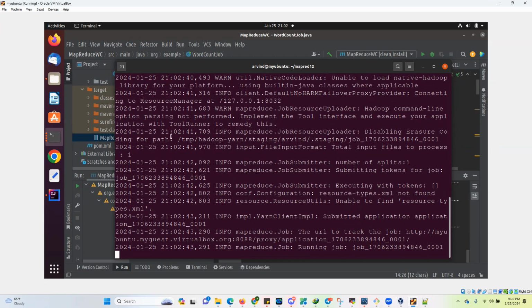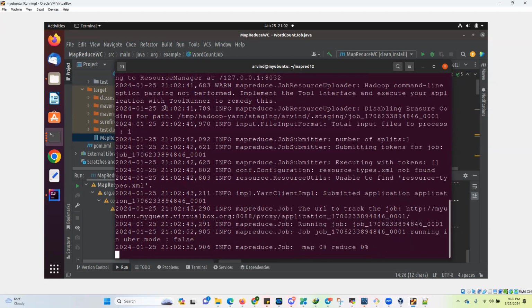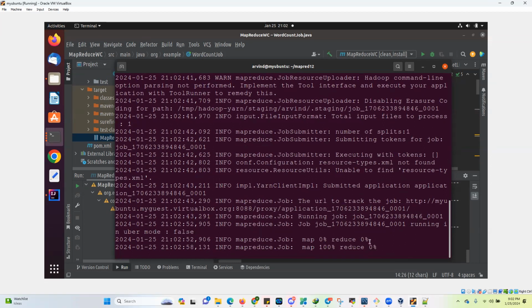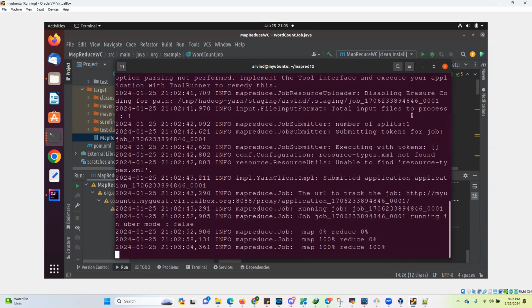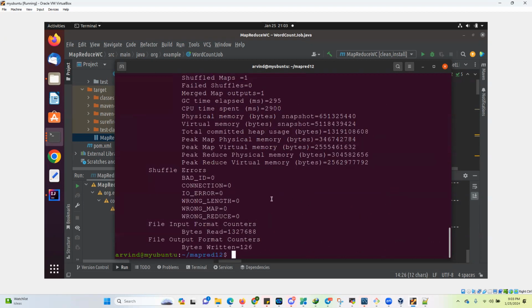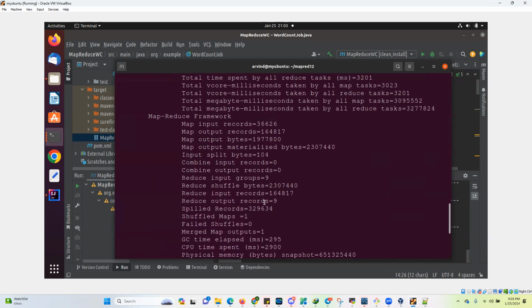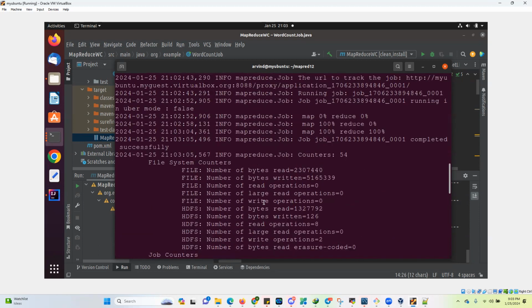You saw that when I was running with IntelliJ, I was not able to see this log. Actually the log is not appearing, but in the backend it is doing this kind of logging. But here it is running on the cluster. So similar logs will be in the IntelliJ one. Here the job is completed. If I see here, the number of bytes read and bytes written.